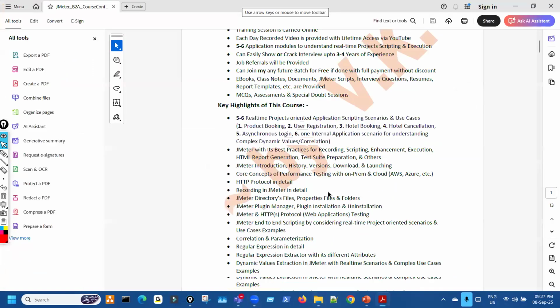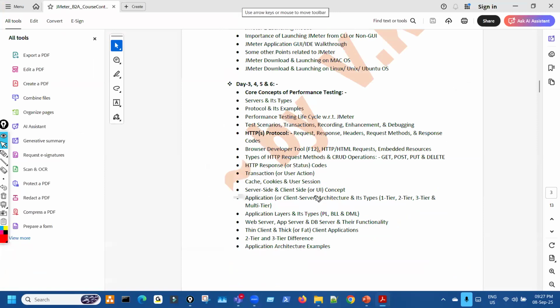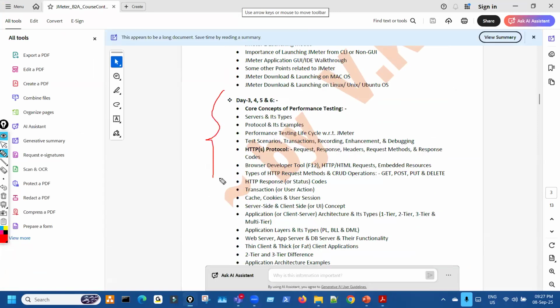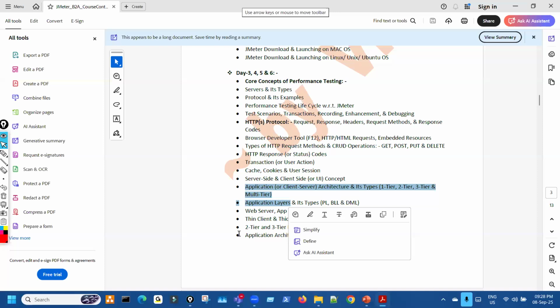As a recap, we have discussed the core points, and we have discussed till cache, cookies and user session. Today we'll talk about server side and client side, or UI concept. And then if time is left, we'll see these topics also.